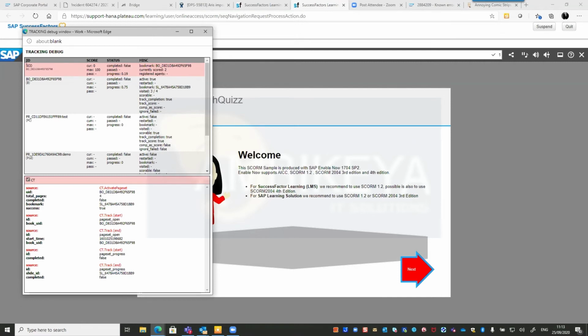SCU means a scoreable SCORM object. Here you can read very small that it's a book page, and you can see the book ID. The progress is shown here because I'm on the first page, and the maximum is 100 to complete this course. Then we can see the elements of this scoreable SCORM object.